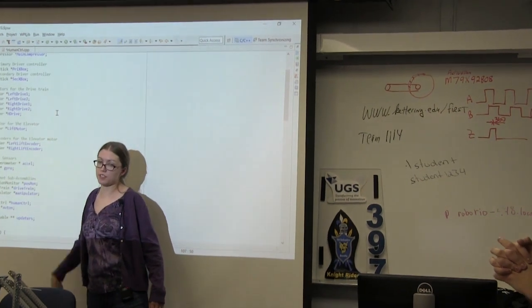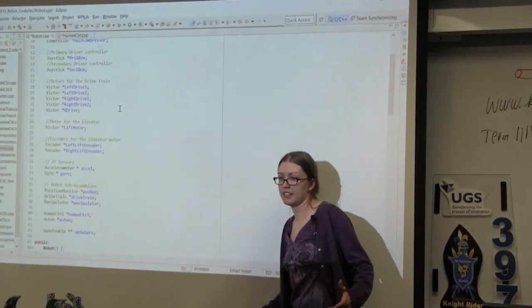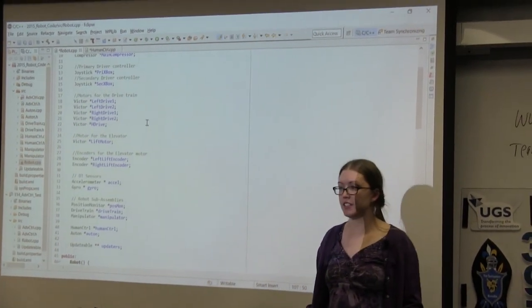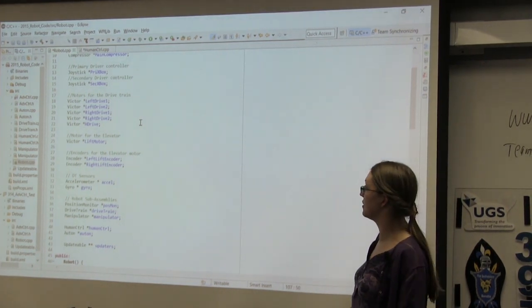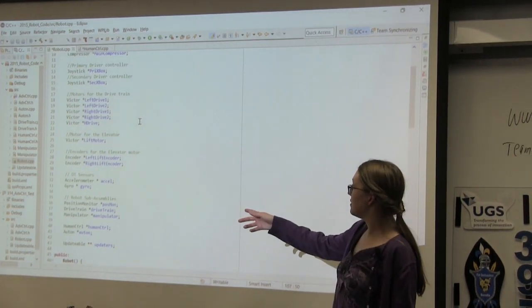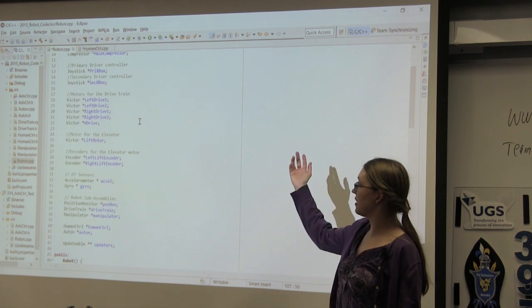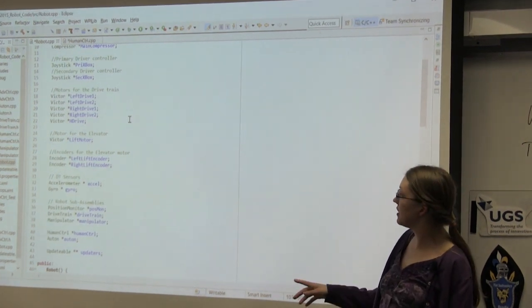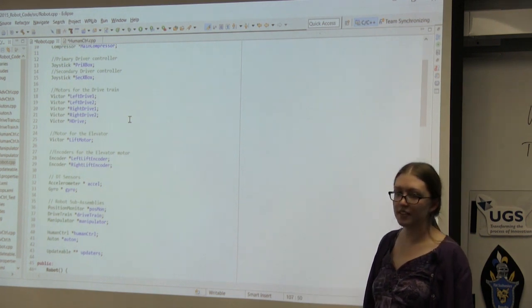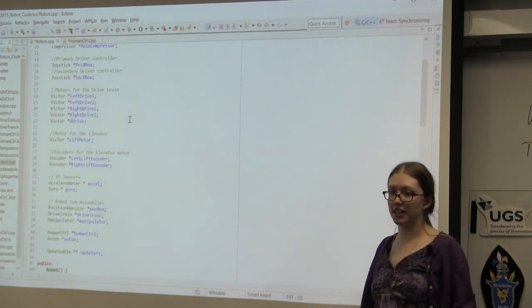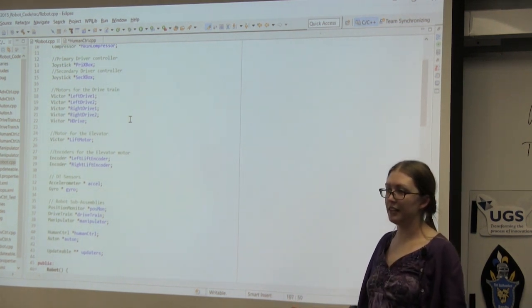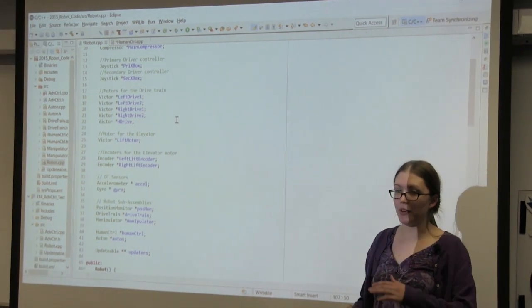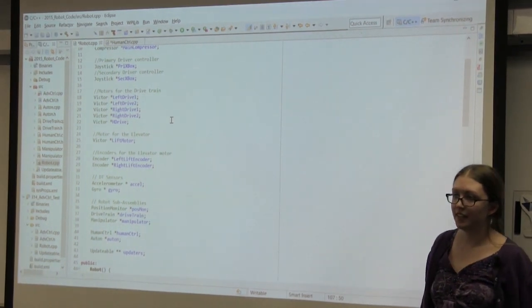Okay, so these are all WPILib. These are all things FIRST provides, like Victor. That's a type of speed controller. So if you're going to use Victors, all you have to do is say create a Victor object. So Victor, and there's our lift motor. And the star means that it's a pointer. So we created a Victor object called lift motor, and anywhere we use it in the code, we're pointing to where it is in memory.